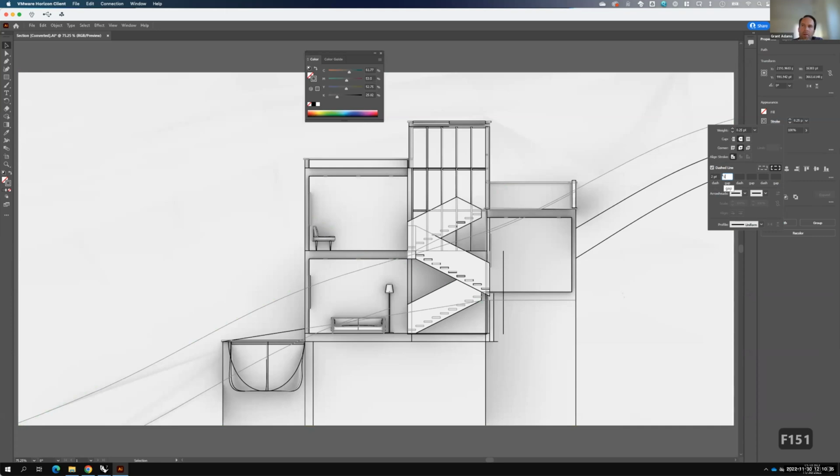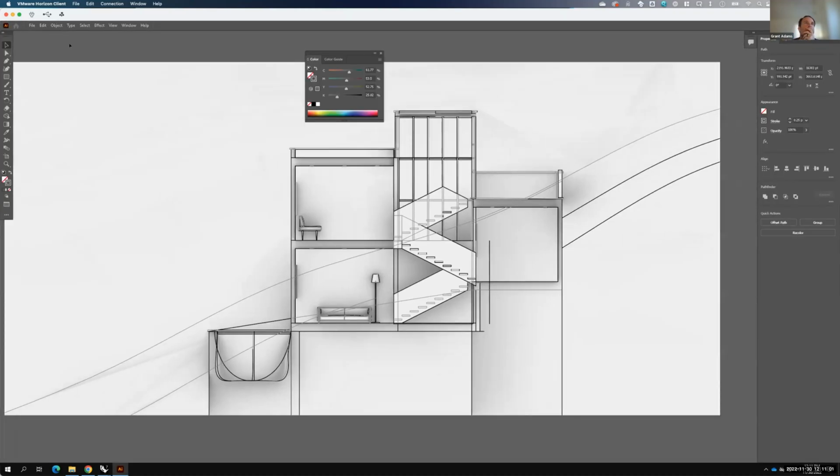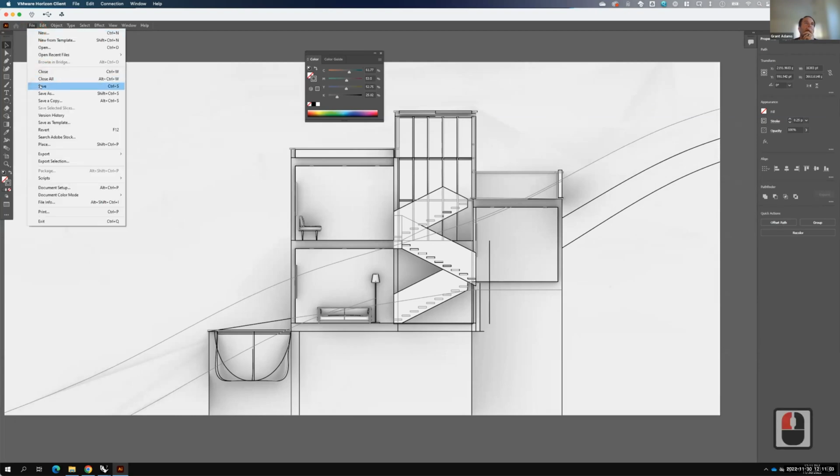And we'll set my gap at 1 point. Perfect. And once it comes back, I'm going to save this. And you'll see our first version. There we go. And so from here, I can go to File and then Save.